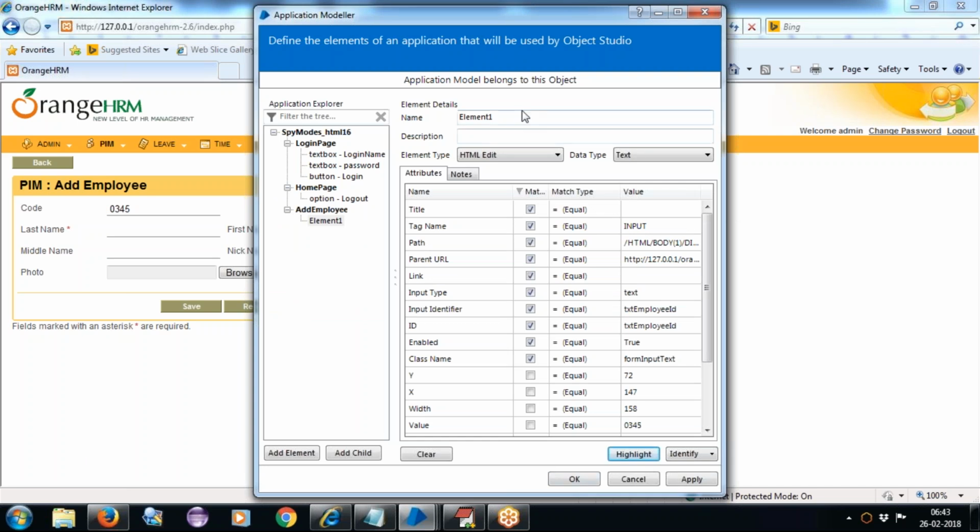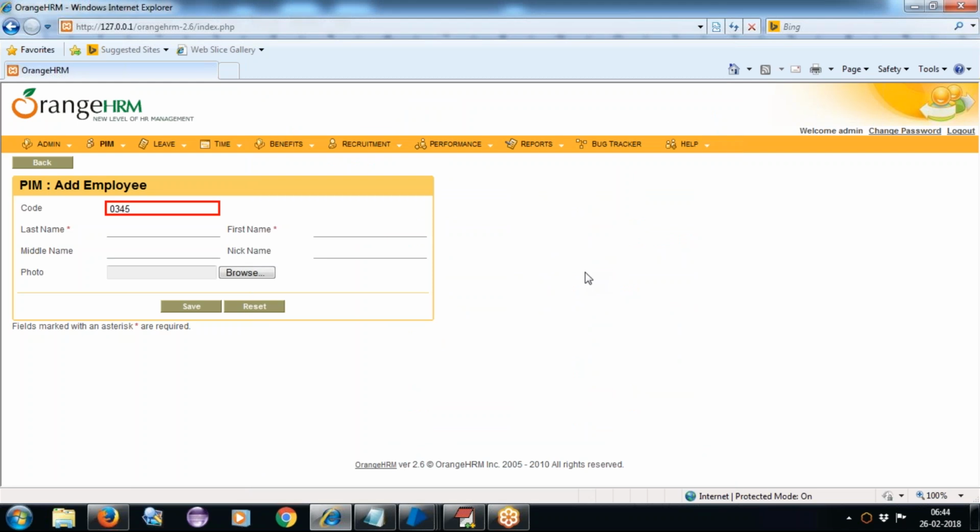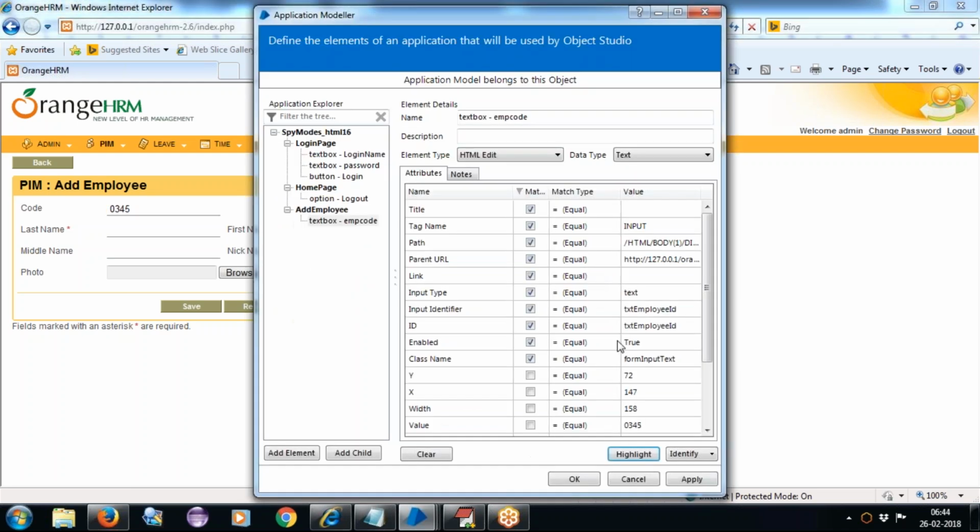Now that is a text box, right? Which you will mention as the text box. You will name it with the text box, hyphen, and then mention the employee code. Okay, so we'll name it with the employee code here. Now we can click on Highlight. Once you click on Highlight, it highlights it. So this is how we identify the different elements here.